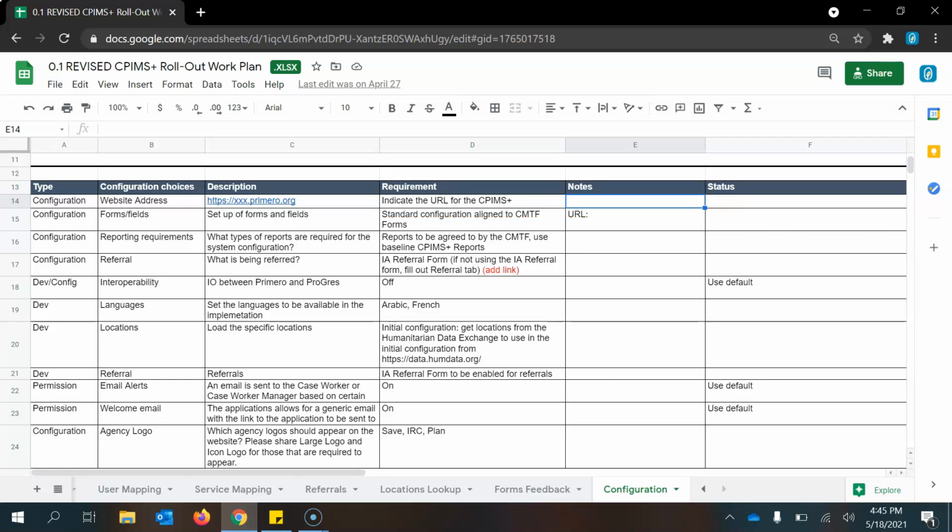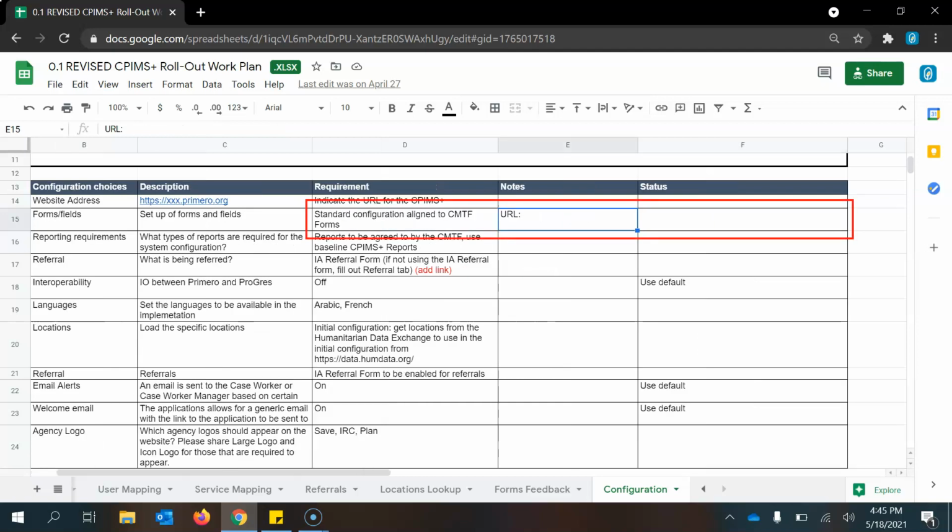The next question is talking about forms and fields. Right now, the CPIMS Plus baseline forms and fields are the interagency forms, and those are standardized. They can all be customized. If there is going to be any customization, this is where we note that under the notes and the status.